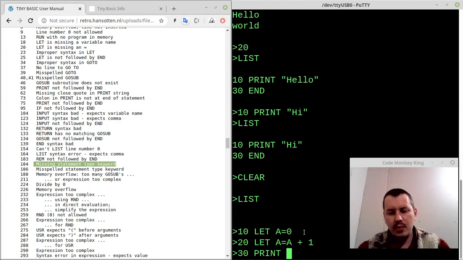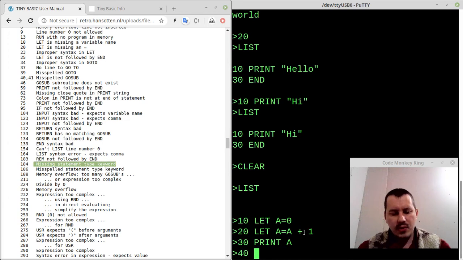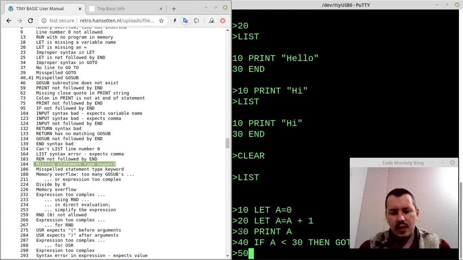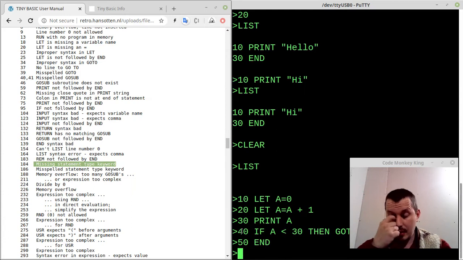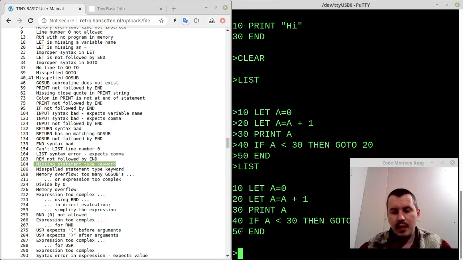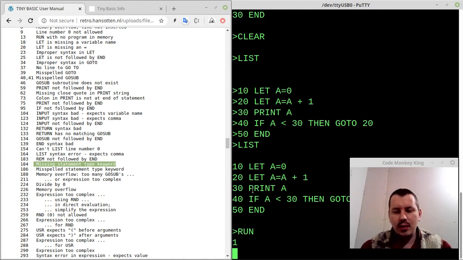I want to print a, for instance, and now I say if a is less than, let's say, 30, then go to, and I want to go to here, go to 20. Okay, and then finally end, and let's list our program. I just enjoy doing so. Okay, so here is the program, and now let's run it to see what happens.